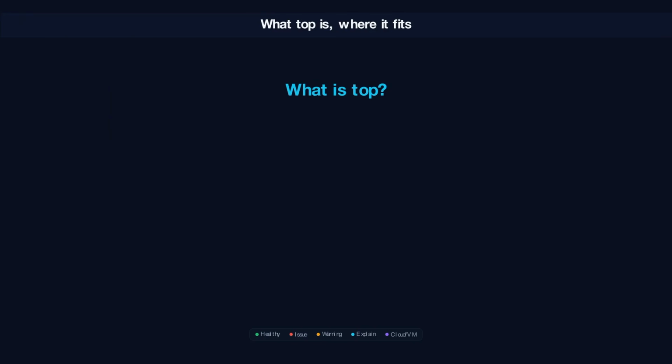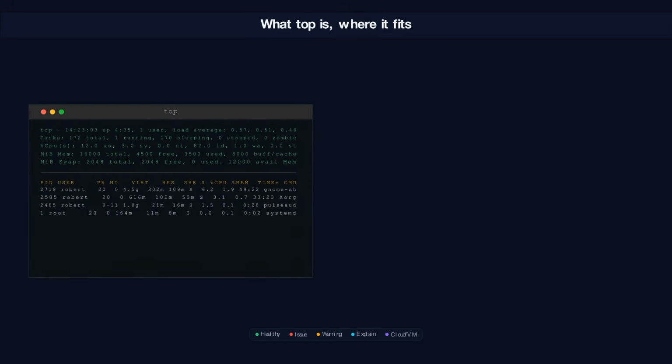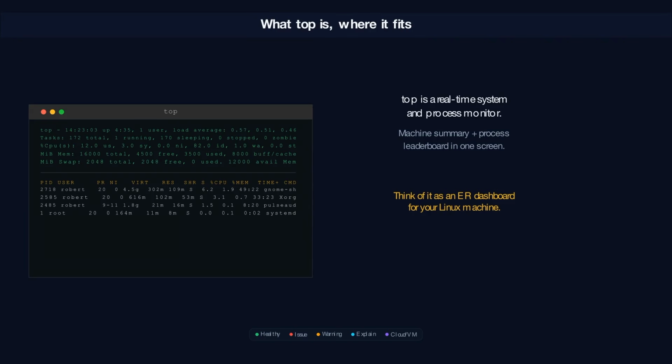Top is a real-time system and process monitor. It gives you a machine summary and a process leaderboard at the same time. Think of it as an emergency room dashboard for your Linux machine. Vitals at the top, patient list below.